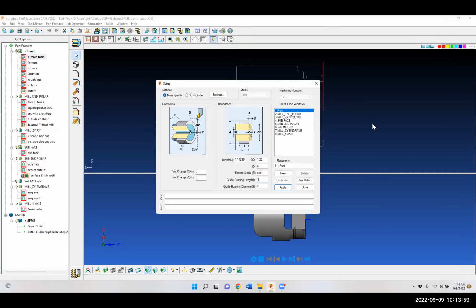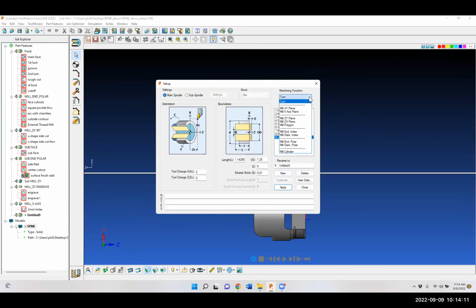Next is the predefined construction planes. I'll just click on the new button here so you can see this. So when you're working on the part, you will not create a construction plane. You will merely select from a predefined list. So a turning window, of course, is going to take care of all your turning, your grooving, your roughing, single point threading, thread whirling, that kind of thing.